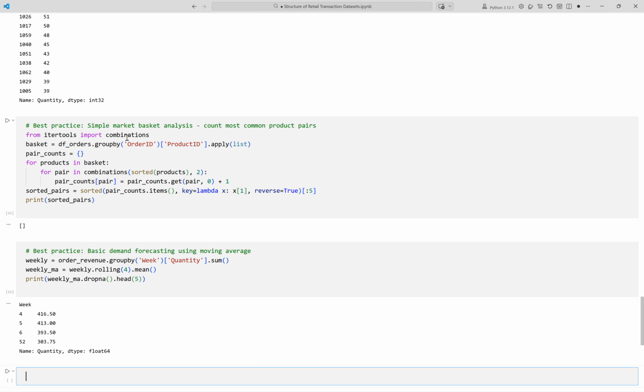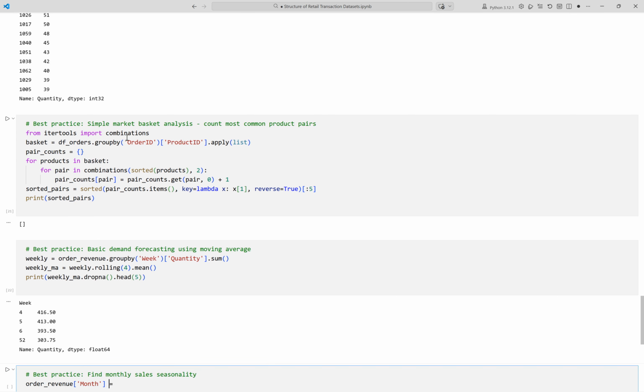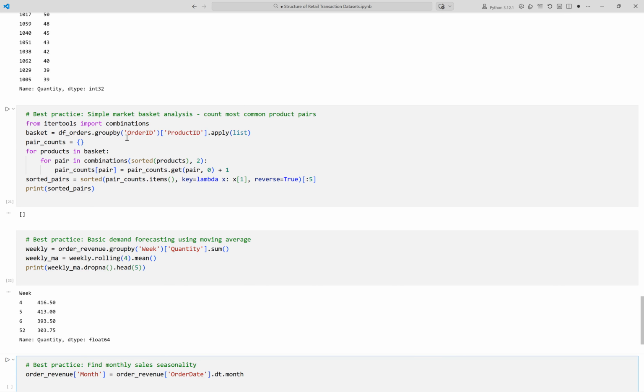Let us look at how revenue changes from month to month. This helps detect seasonal patterns in product demand. We print the monthly sales revenue totals.